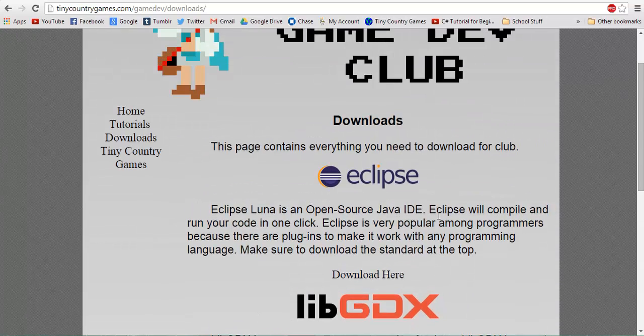I'm just going to read off what it says. Eclipse is an open source Java IDE. Eclipse will compile and run your code in one click. Eclipse is very popular amongst programmers because there are plugins to make it work with any programming language. Make sure to download the standard at the top. It's also very popular because it is really good at filling in your code for you, auto completion, so you don't have to type out so much code and it's not awfully annoying.